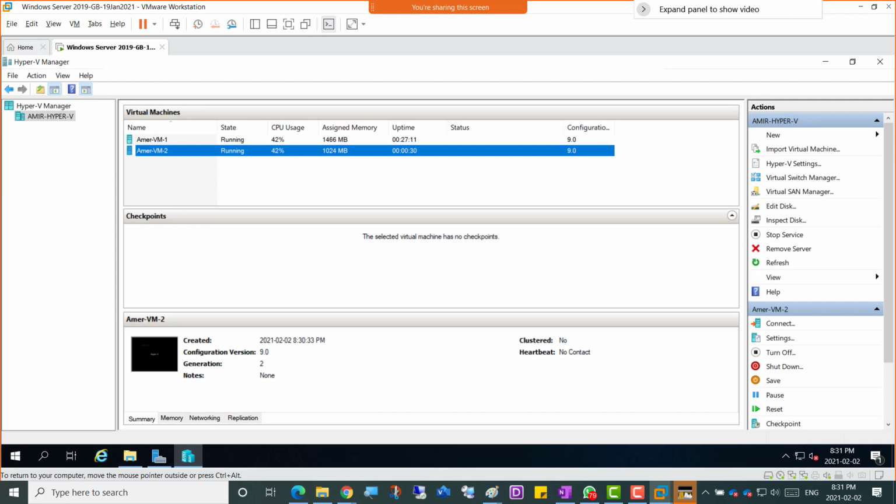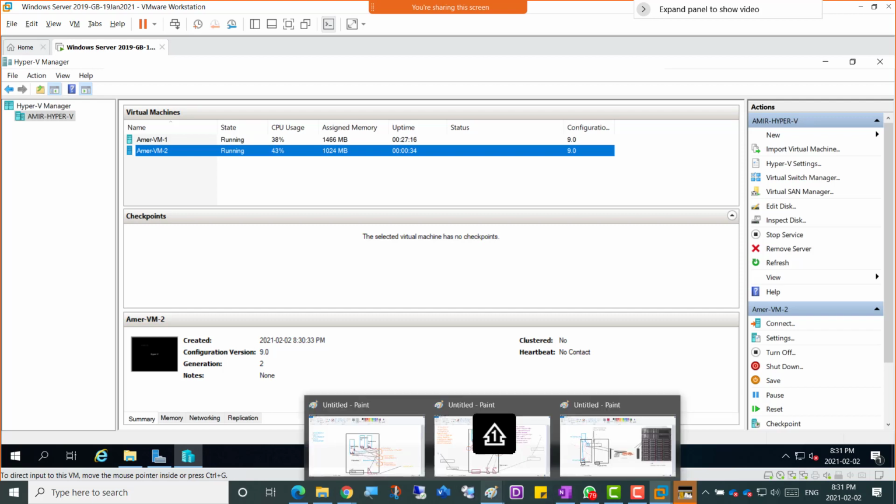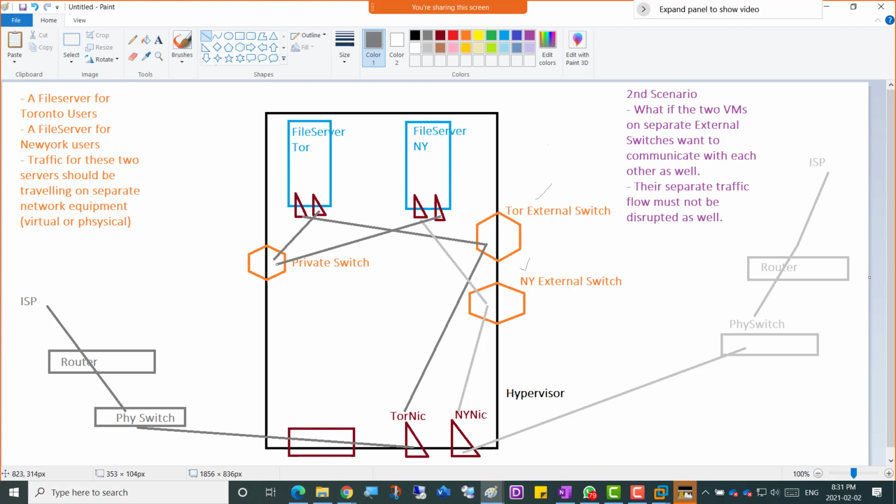The first machine is connected to the first external switch, and the second machine is connected to the second external switch. And now, according to the diagram, the first scenario is fulfilled: create two separate switches connected to two separate network adapters, and two virtual machines connect to their respective separate switch each. And then we can go to the second scenario.